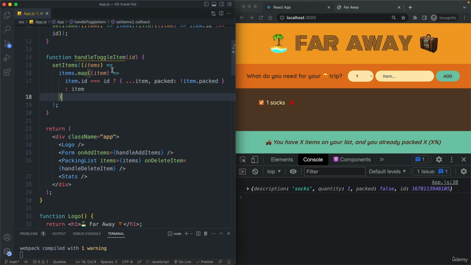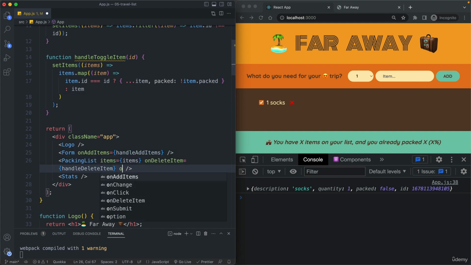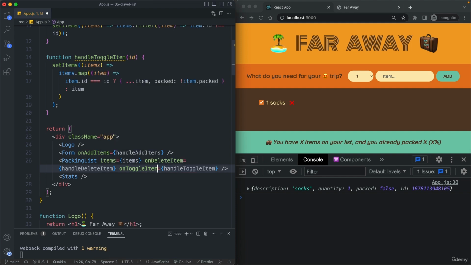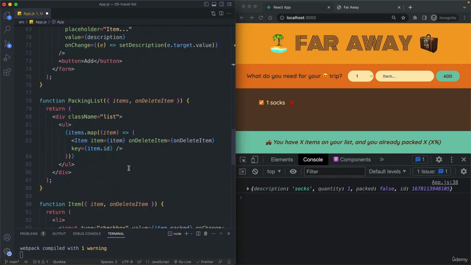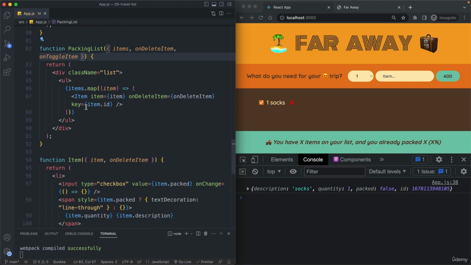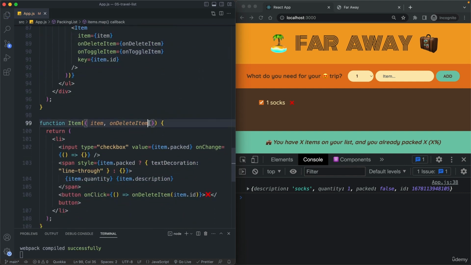And now also add this function into the packing list so that the packing list can then add it into the item. So we use once again the props basically as a communication channel here. So onToggleItem, handleToggleItem. So onToggleItem right here. And now let's just copy this, add it here to the list of props, exactly like this. And then we pass it into the item itself. Let's do that here. All right, and finally we receive it here.